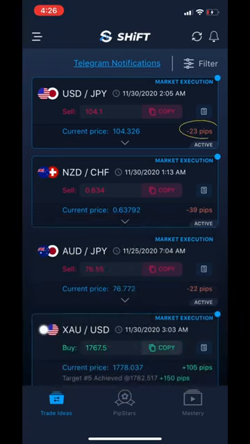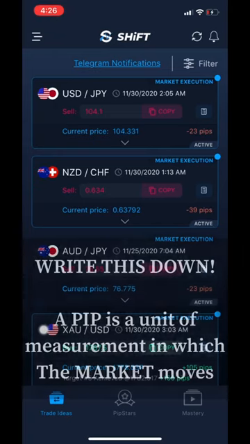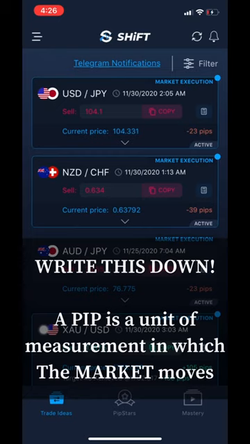What we're gonna do instead is take a look at the number right above the word active. We see that it says minus 23 pips. Minus 23 pips. Guys, I'm gonna let you know this now. All a pip is, is a unit of measurement within the market. It's just a unit of measurement in which the market moves, in fact. So if humans walk in steps, the market walks in pips.